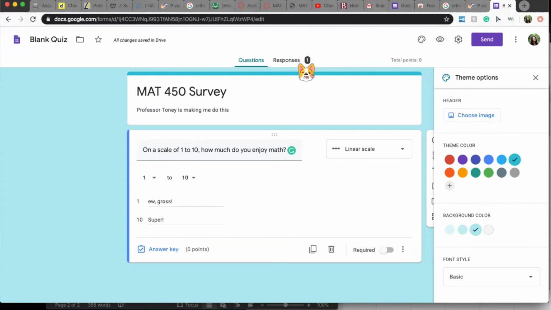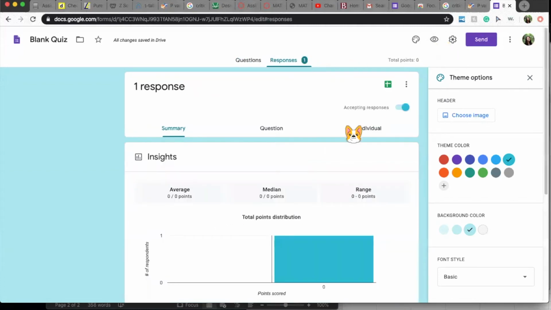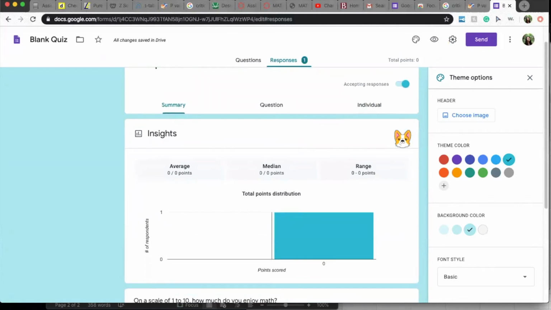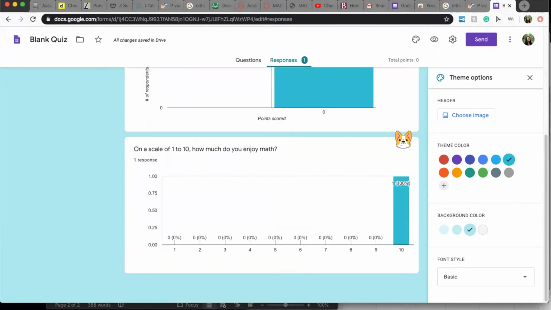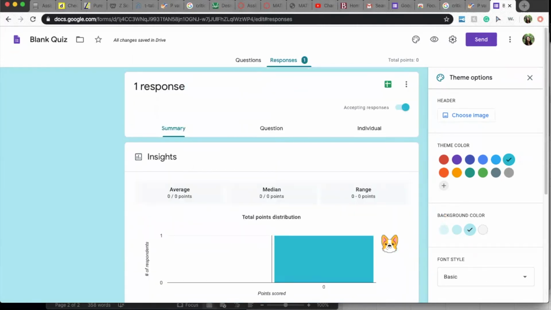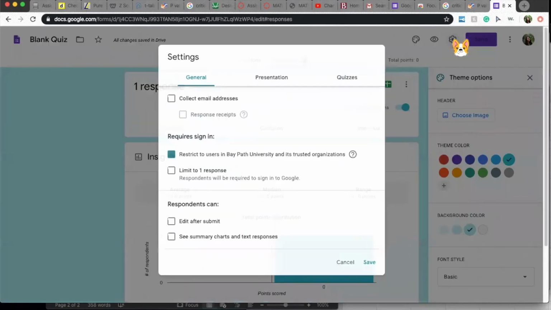So you'll now see in the responses, this is just a little glimpse into all of the very exciting things you will soon see. You'll actually get a live graph as people are responding, which is one of the really cool parts of this. So we'll see this one answer that I put in myself, and we'll have a little summary of our results. So we have more settings.